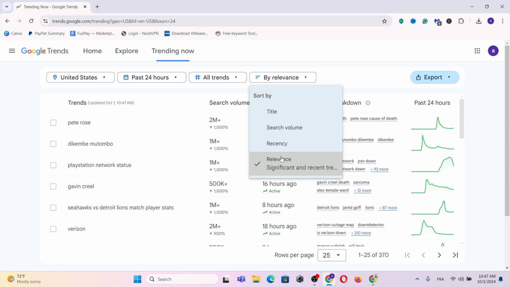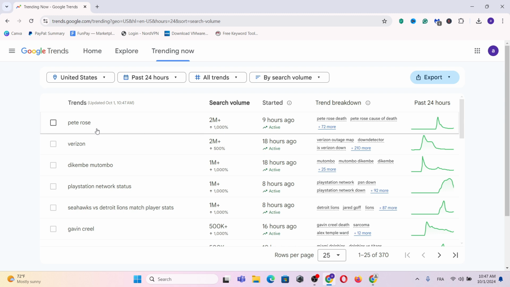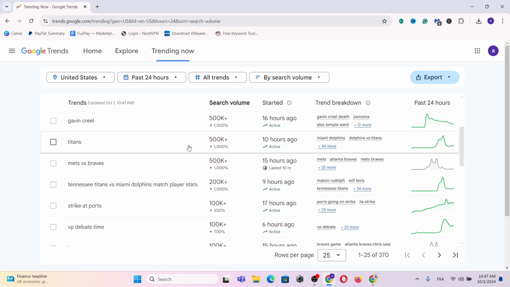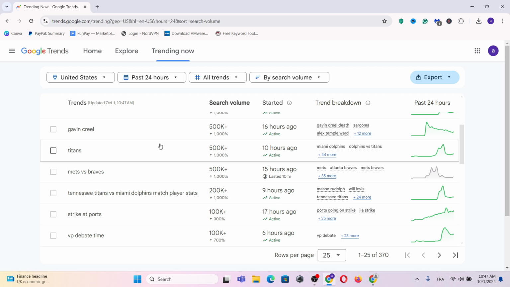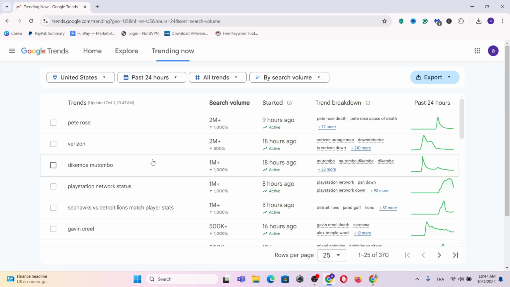And here you can sort by search volume. This is the important thing, okay? So here we can find, for example, a topic with more than 2 million searches in the last 24 hours. Yes, and this trend started 9 hours ago, okay? So these are some trending topics. You can use them to make videos on YouTube. Also, for example, you can create a blog, okay?